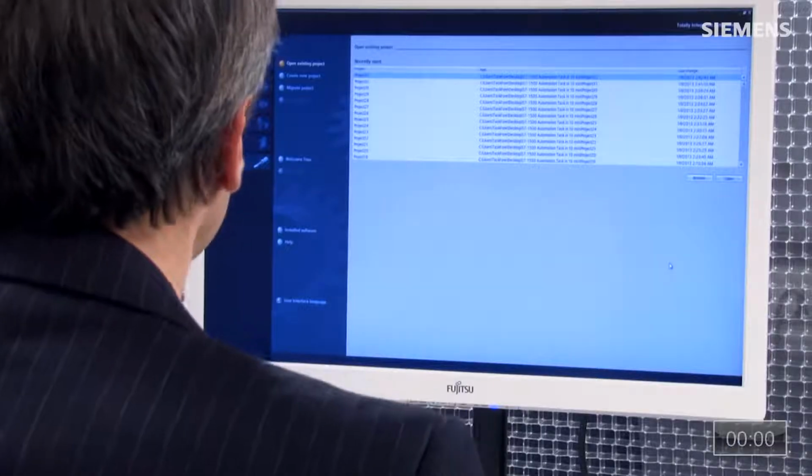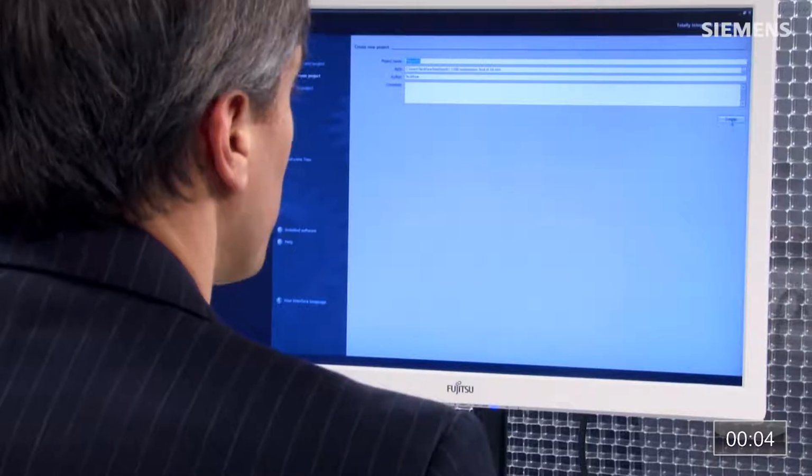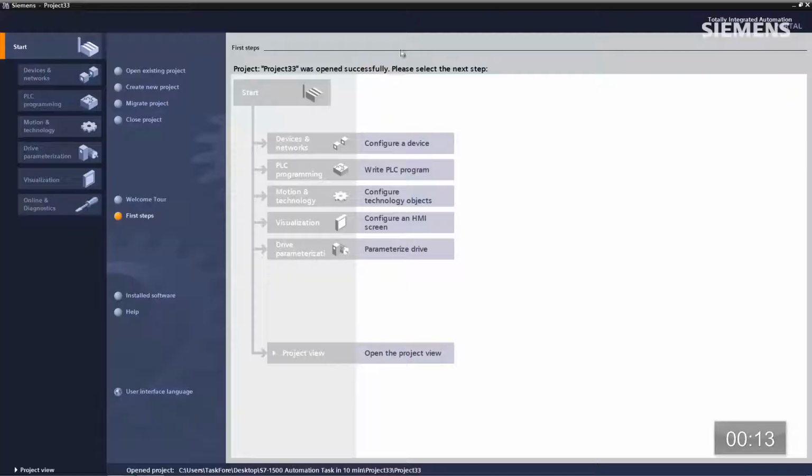First step is I come over to the version 12 software, click on Create New Project, accept the default name, and click on Create. So what the software is going to do for us is actually create a project container that we can actually go back and add the hardware configuration to it. Once it's finished, I have a couple of choices here in the middle.